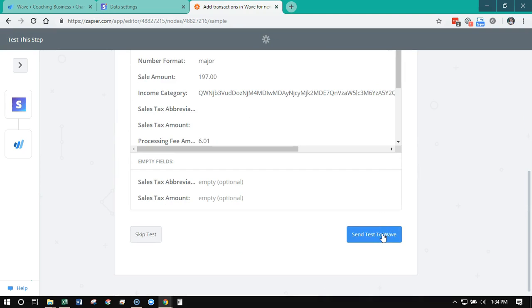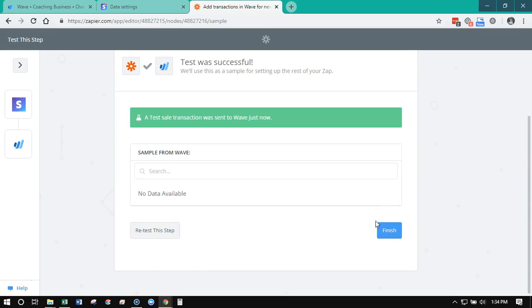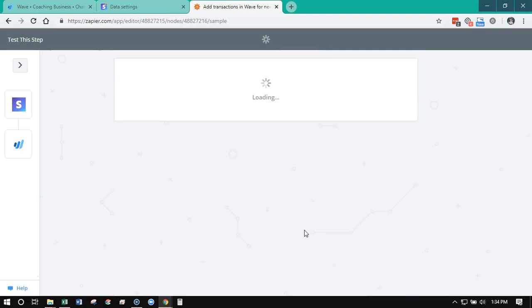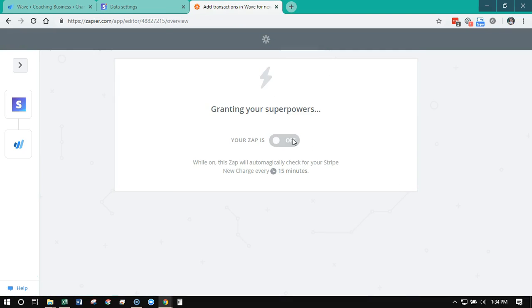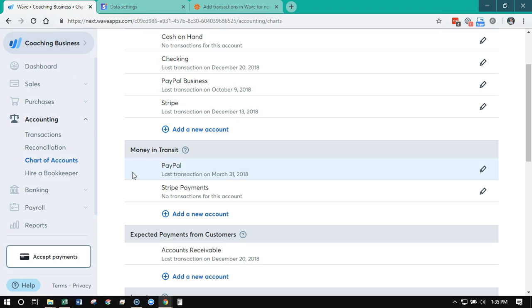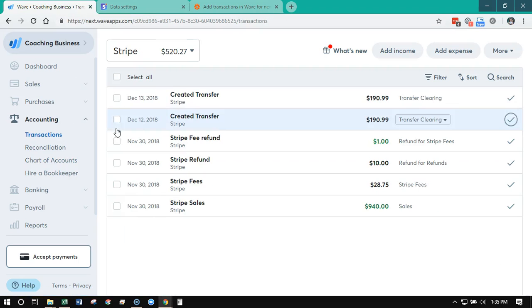So we're going to send this test to Wave and see what happens on the other end. All right, we're done. We're finished. Click finish. And I'm going to turn my Zap on. So now my Zap is on every 15 minutes. Stripe and Wave will talk to each other. So let's come over here to transactions and we're going to refresh. Always want to refresh when you've connected new things.